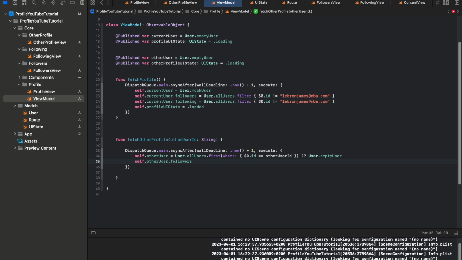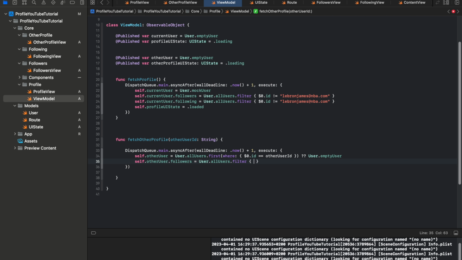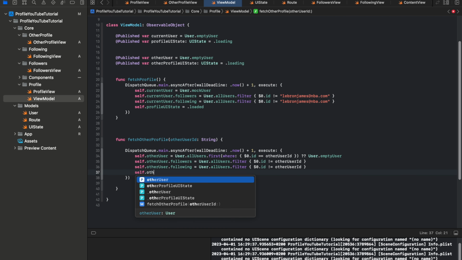We need to set the followers, and what we're gonna do is iterate over all the users and filter out all the users that don't have that user's ID. Again, not equal to other user ID. The exact same thing for following. And once we've done that, we want to set the other user's profile state to loaded, since we can display all the data that we have loaded.